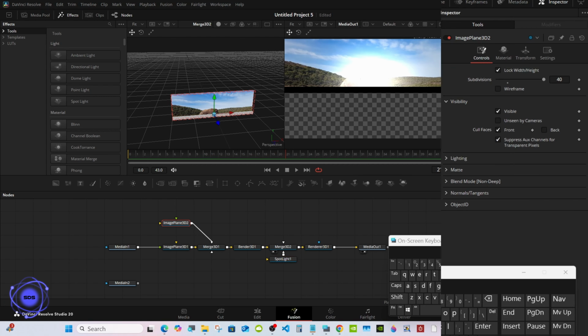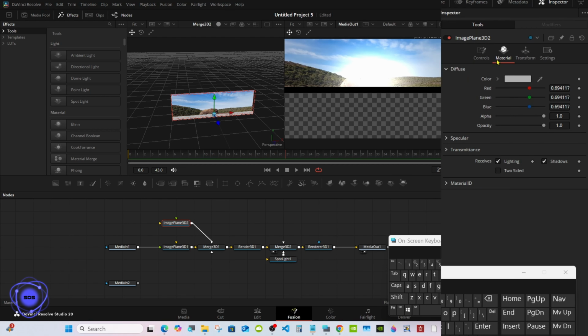Then go to the image plane 2. Go to materials and select two-sided. That way it'll show the back. Light will be on both sides. But we don't want the light on the front. While we're here, if you look close, there's a little shine on this fold here where it's rolling up.